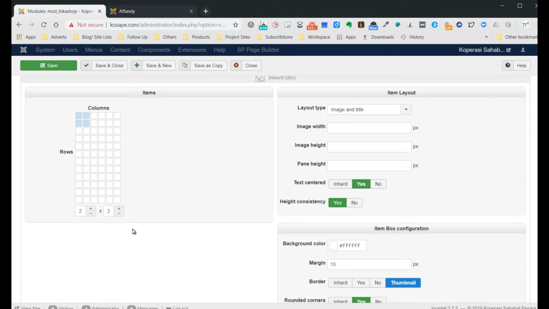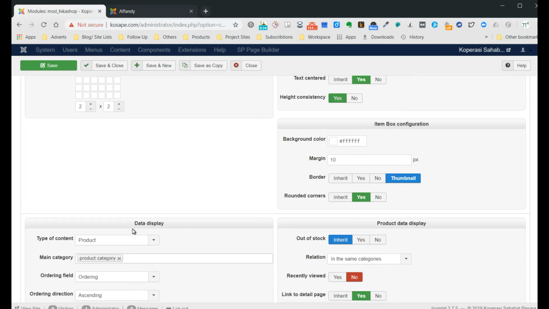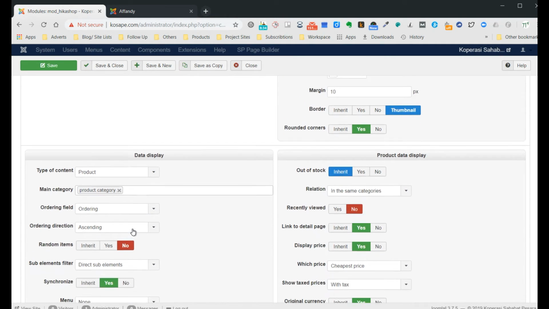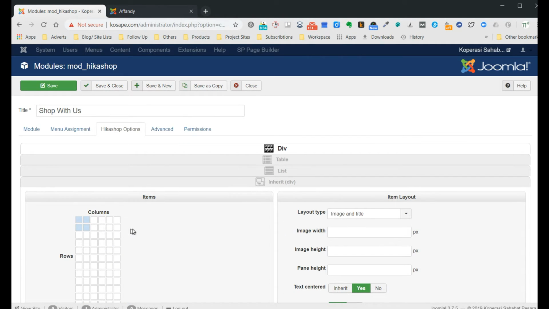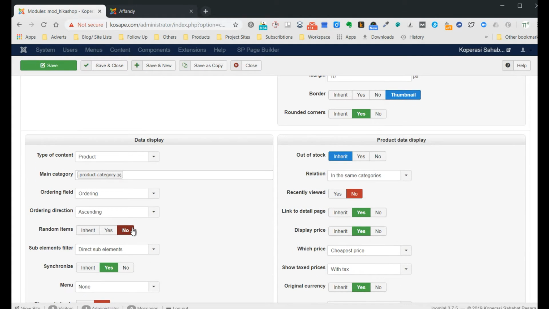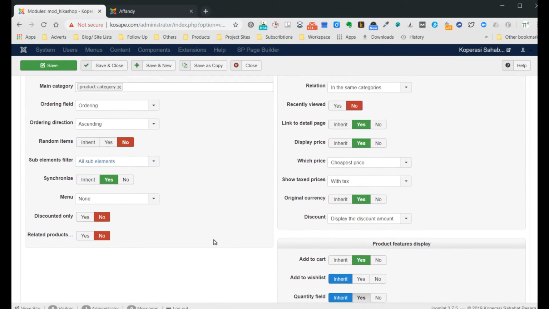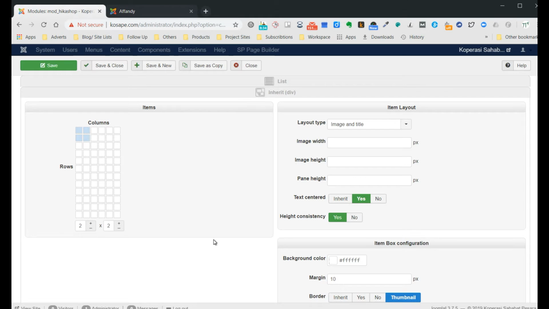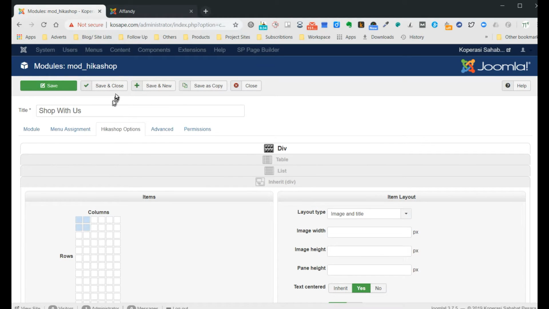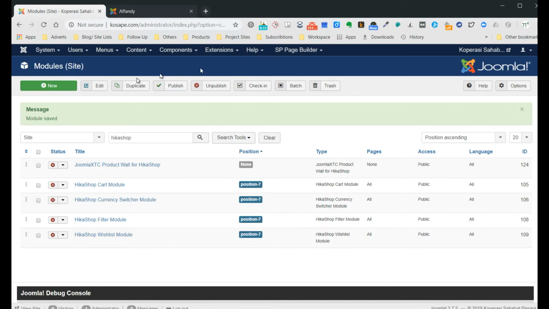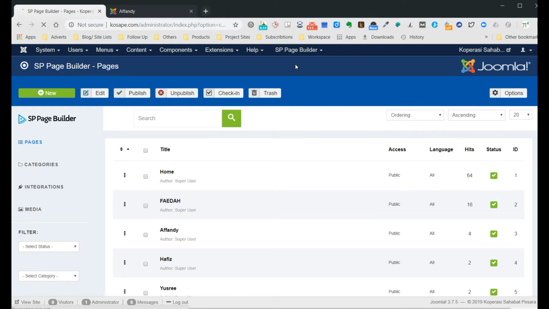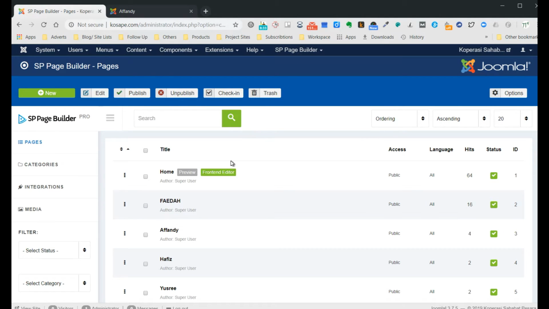That's 4, right? I'm going to say all sub-elements over here, so it's show all the products. Okay, I've set up the module, and then I'm going to Page Builder over here, and I'm going to say that I've already prepared this module for you to put up in your place.